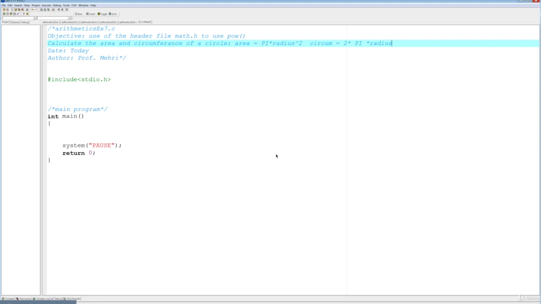Okay, so for this example, we're going to use the math library, or header file, math.h, to use the function pow. We're going to calculate the area of a circle and the circumference of a circle using functions separately, just like the previous example that we did with the rectangle. So now, here are the formulas. Pi radius square is for your area, and 2 pi radius is for the circumference of a circle.